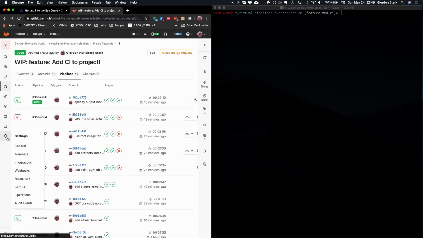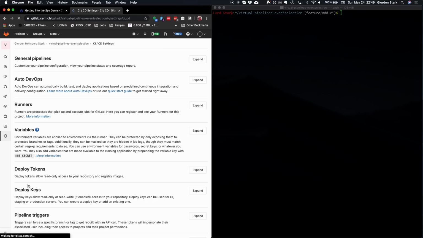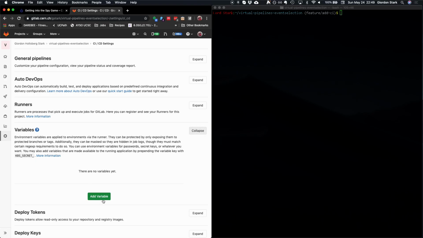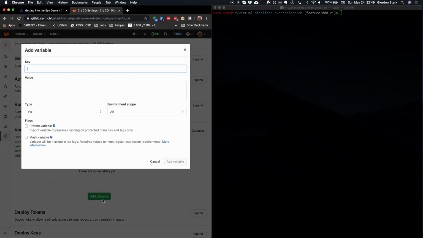So I'm going to go back to my project here. On the left hand side, I have settings for CICD, which is under the gear. So I'll go ahead and click on that. And under CICD, we can expand to see these variables. So we can go ahead and add a variable in.